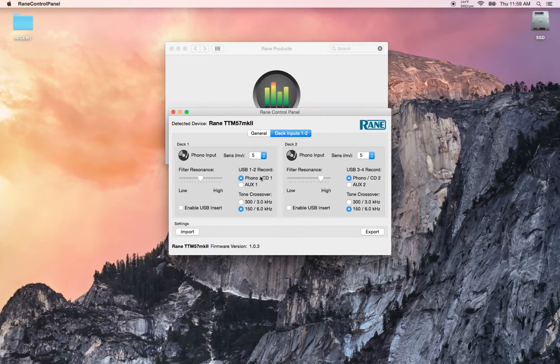area. To the right of that, you'll see USB 1 and 2 record or 3 and 4 record, and you want to toggle between these two depending on what you want the USB stream to record. Below that, we'll see tone crossover controls, and this applies to the high, mid, and low controls on the mixer, 150 at 6K being the default.